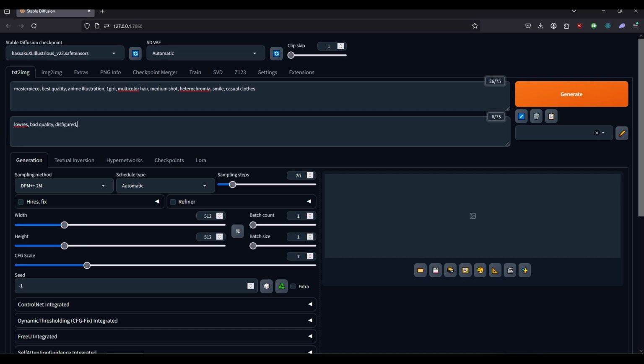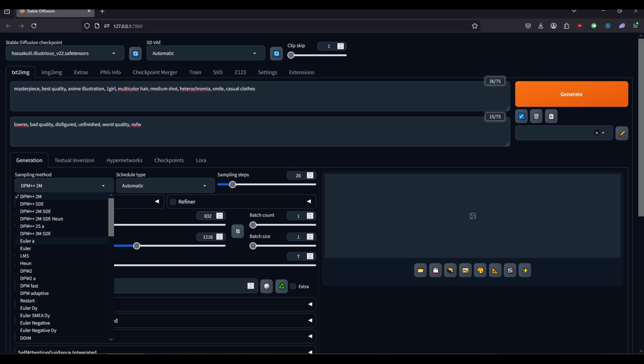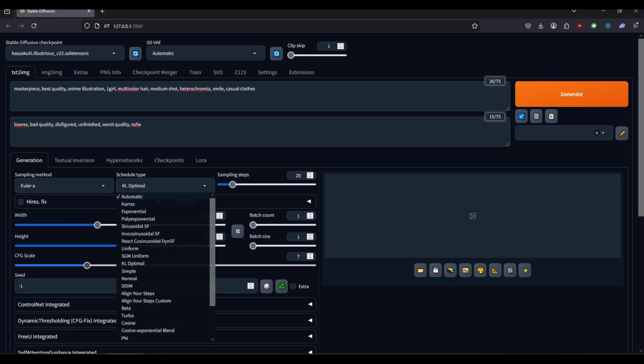Next, I will add some well-known negative prompts that affect the generation quality. Almost any resolution is okay with this model, but well-defined ones should again improve the quality. Let's go with a horizontal resolution. You can't go wrong with Euler A and KL Optimal. This is a very stable combination of scheduler and sampler.